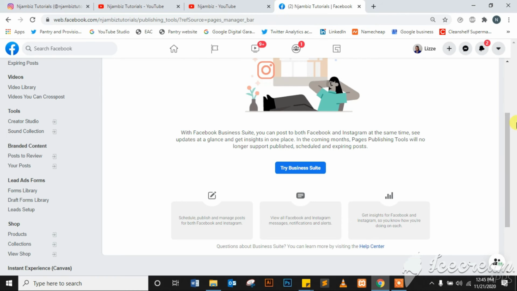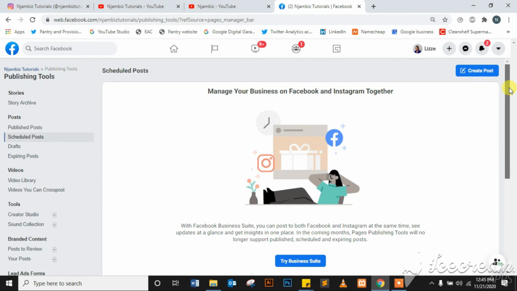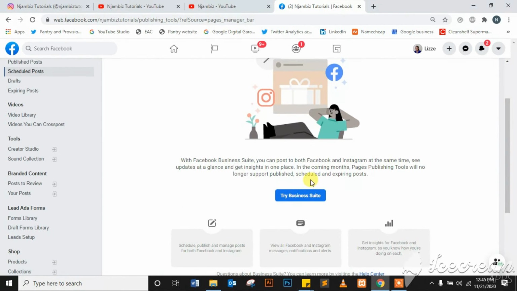So once you click on schedule post, you will not be able to see your scheduled posts under scheduled posts on publishing tools on the Facebook page. So you want to go to business suite. You can click this right here, try business suite, to view your scheduled posts from there.